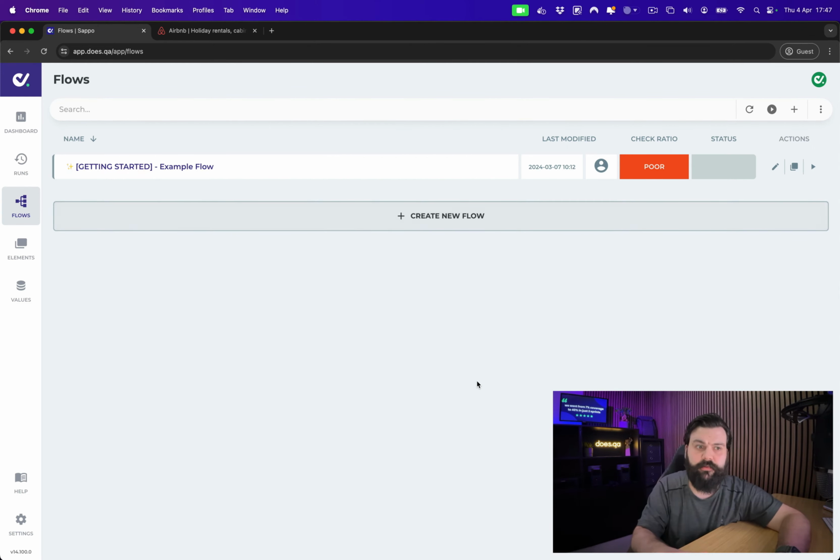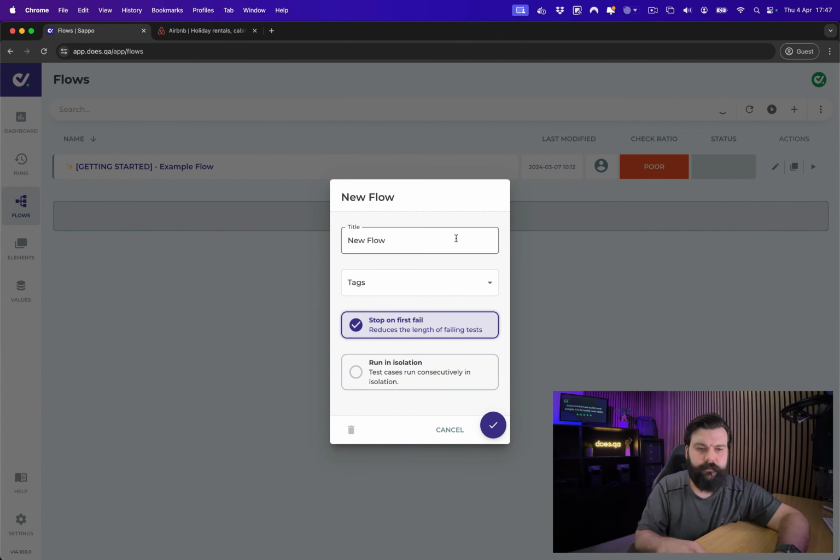So, assuming you've got a new account, you're going to be on a view like this. This is Flow's view, and as you can see, there's an example flow, but we're going to jump straight into creating a new one. So, I'm going to call this Airbnb because that's the site we're going to be picking on, Airbnb search.